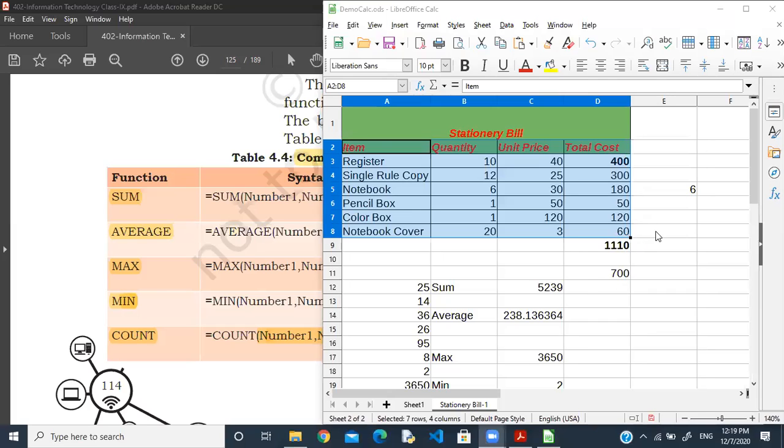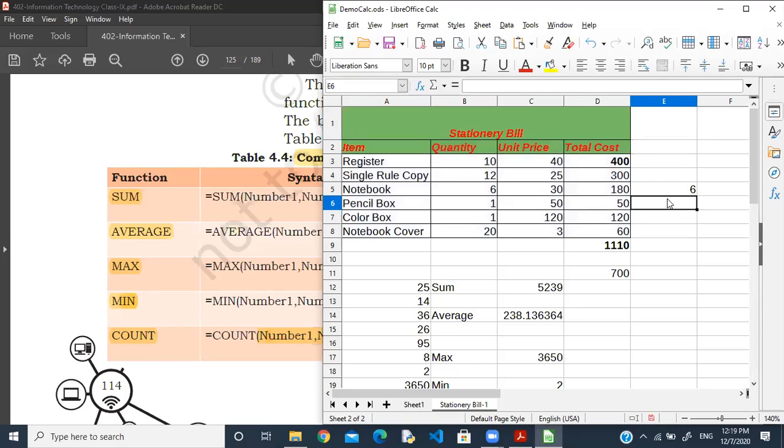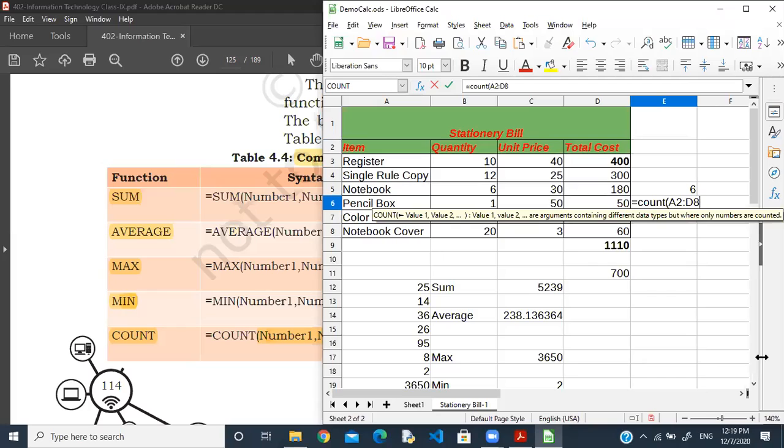And now I'm going to write the count function. What is the cell address? A2 to D8. What is the cell range address? A2 to D8. Now I'm going to use the count function here. I'm writing equal to count, and I'm giving the address A2 to D8. What is the output I'm getting here?